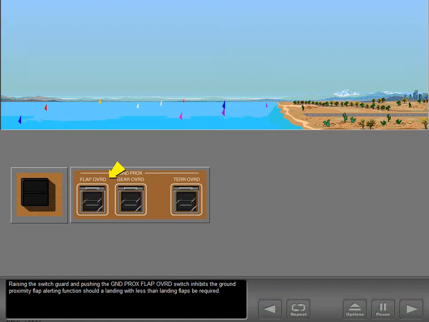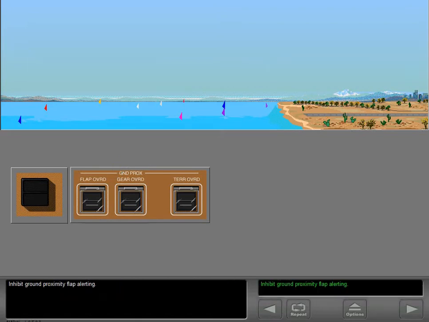Raising the switch guard and pushing the ground proximity flap override switch inhibits the ground proximity flap alerting function should a landing with less than landing flaps be required. Inhibit ground proximity flap alerting.